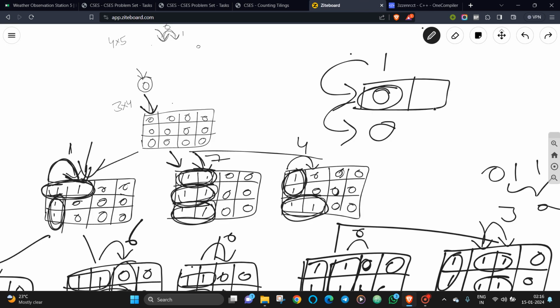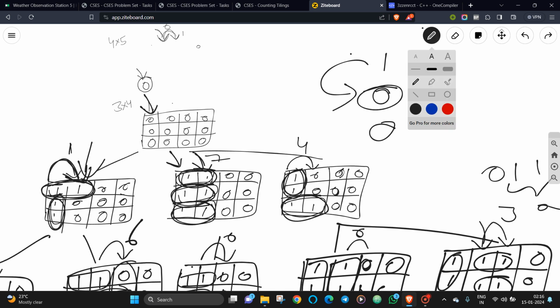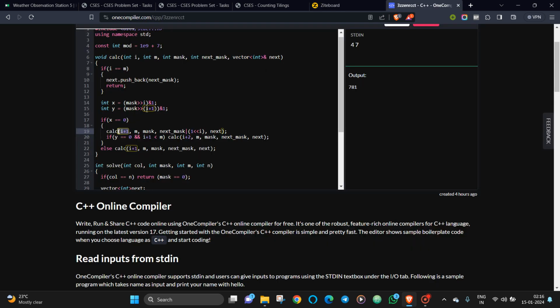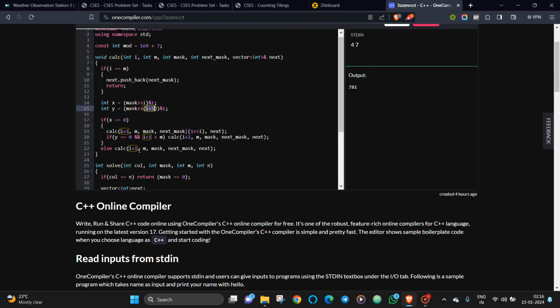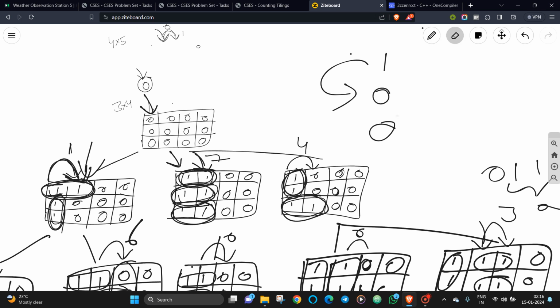Or otherwise, what I can do is something like this: if your x is 0 and your y is 0, what is y? That is my I plus 1th bit. Is the I plus 1th bit set or not? If both bits are not set, can I say I can place a vertical block? I can place a vertical block like this, and I can jump two positions. I need to jump two positions, right?